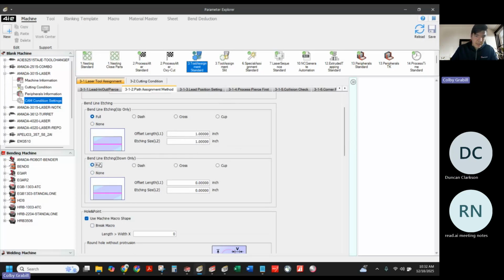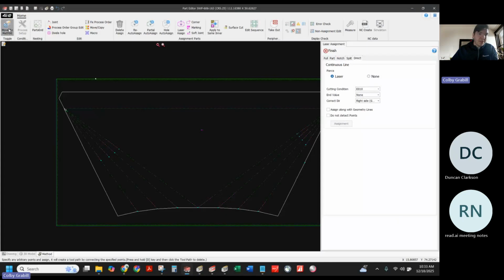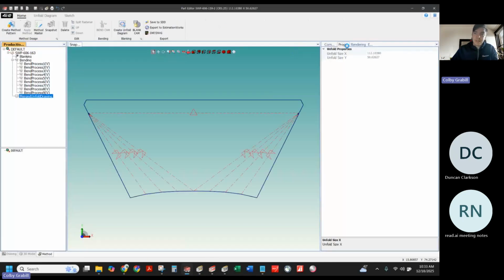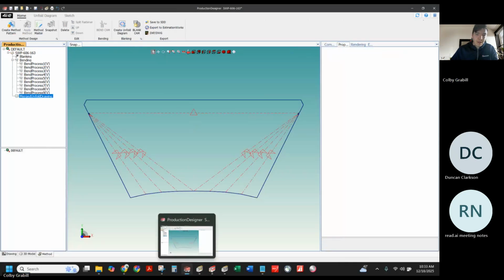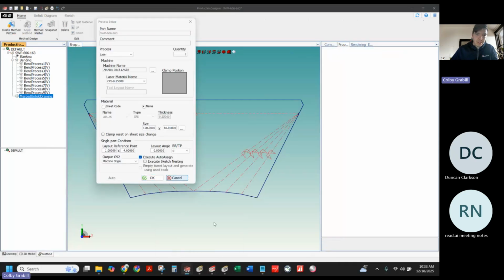I haven't ever actually played with this offset 1, offset 2 before. I just thought of this because it does do automatic bend line etching here. And we've got offset lengths. So if we just back this out and then reload our parameters, and actually just go one step further here.